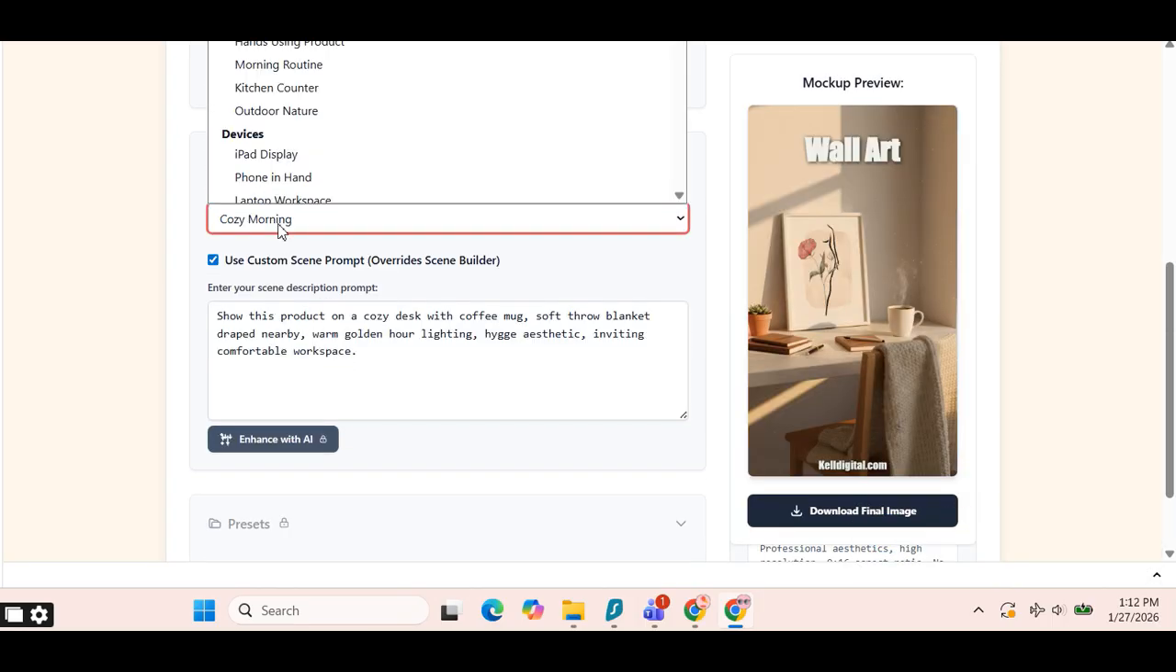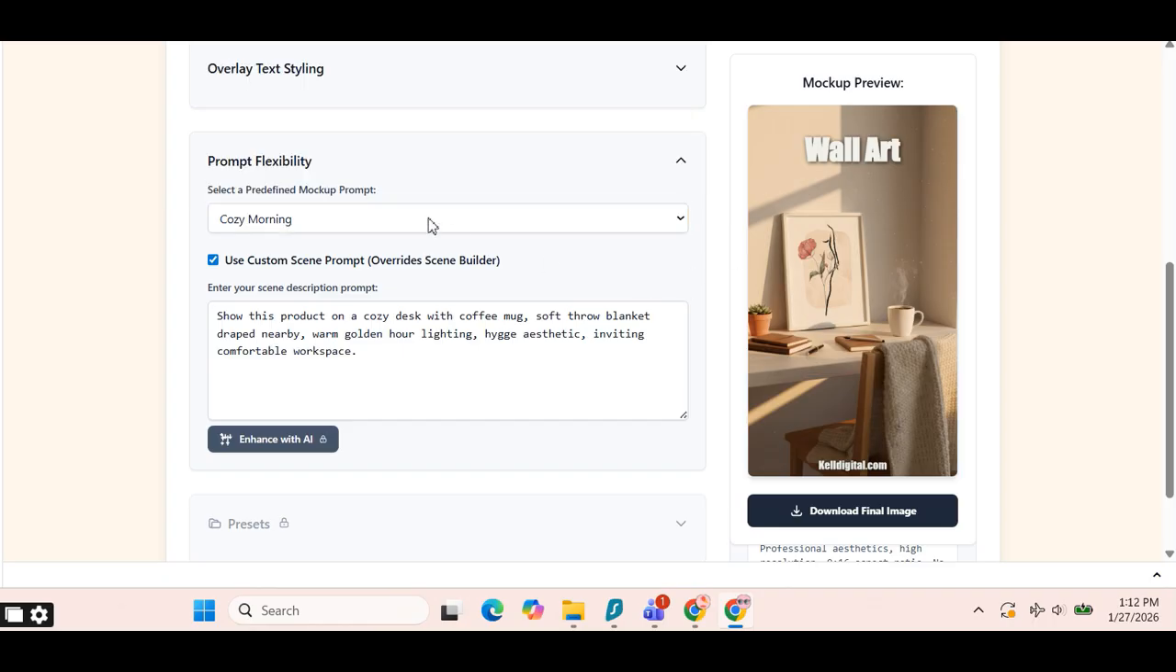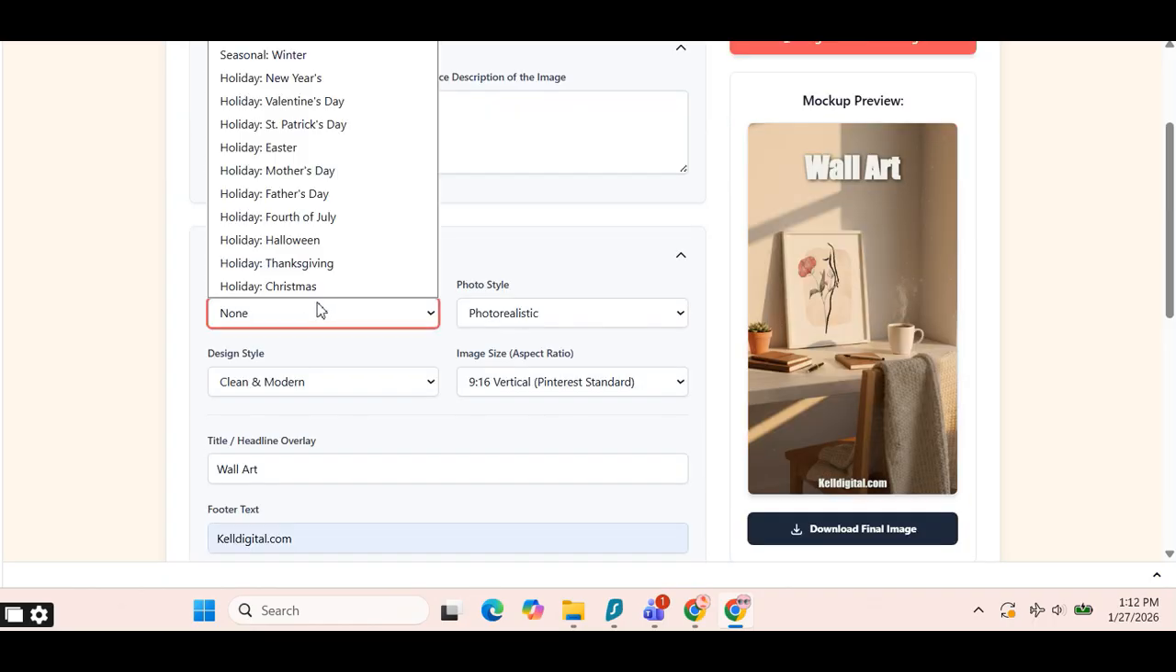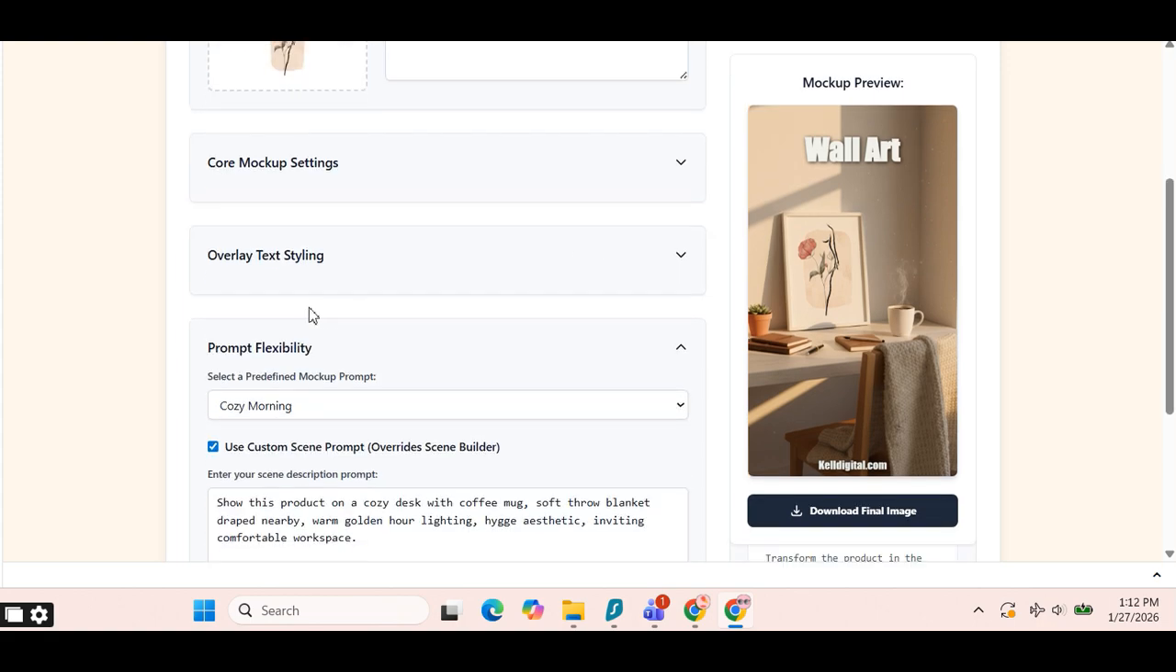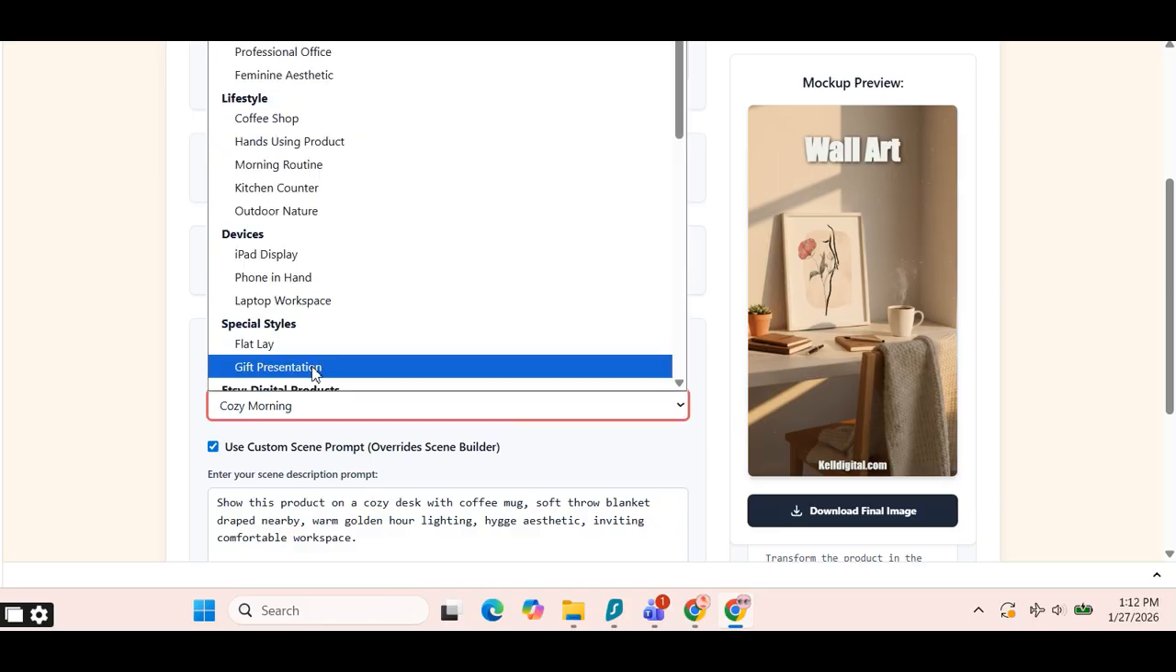This one, can we do a seasonal theme for this one? So we can do a seasonal theme. What do we have coming up? Easter. Okay, so let us just work on Easter and keep this professional.